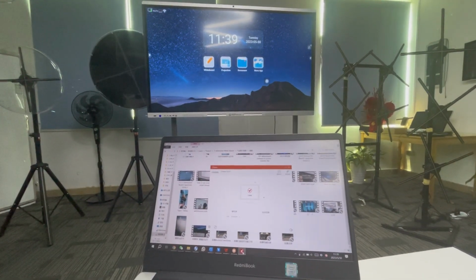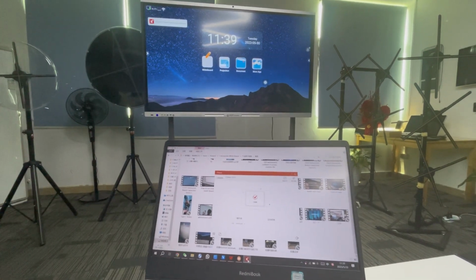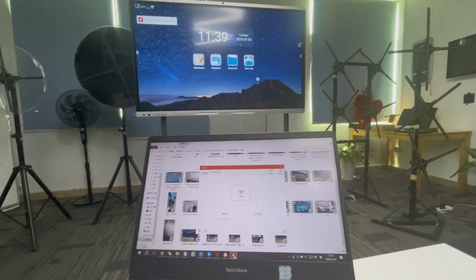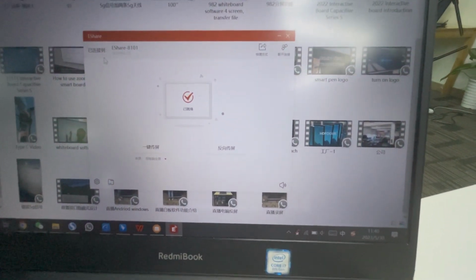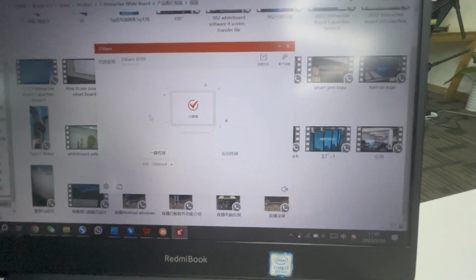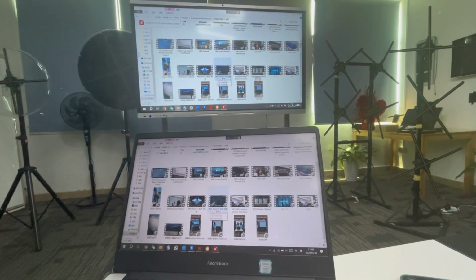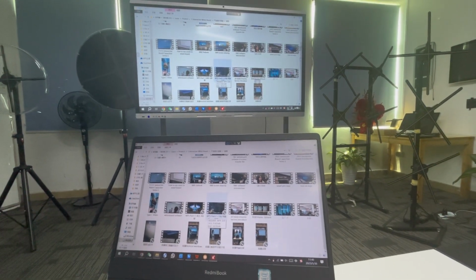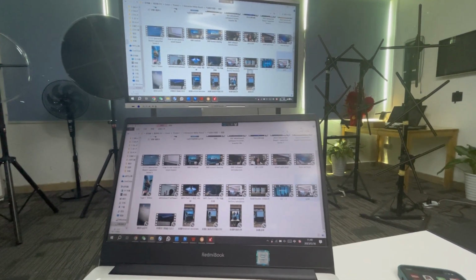And project the computer screen to the board directly. Let me show you how to use the software. This is the eShare software. You can click a button, then we'll share your screen to the board directly. Okay, let's turn on one video.